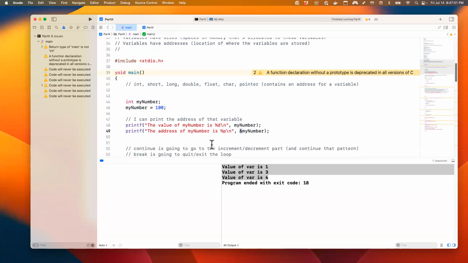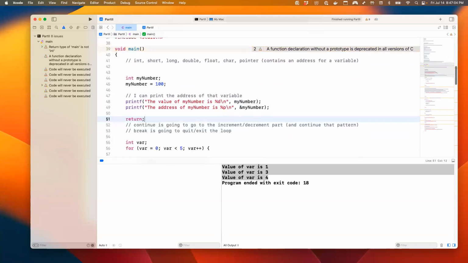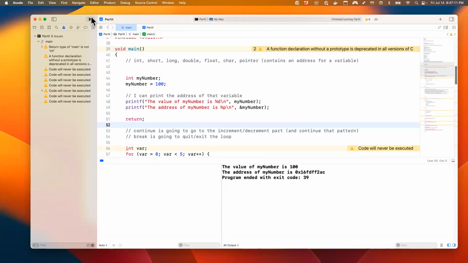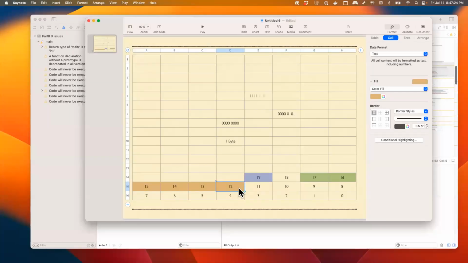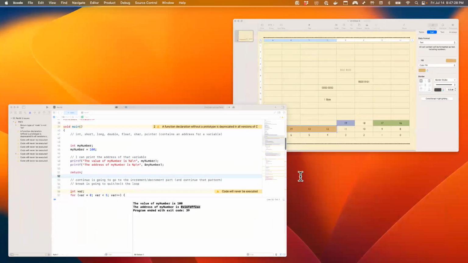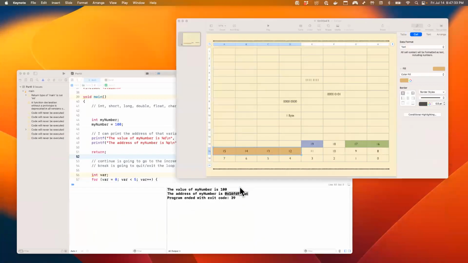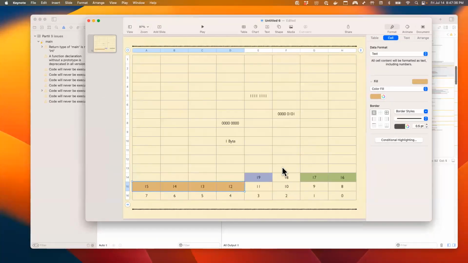And as you will see now, it's going to do it in hexadecimal. So let me hit play here. This is the value of my number, and this is the address of my number. And again, this is the address of the first byte out of the 4 bytes that are used for my integer. So this single address will point us to the first byte out of the 4 bytes that we have.